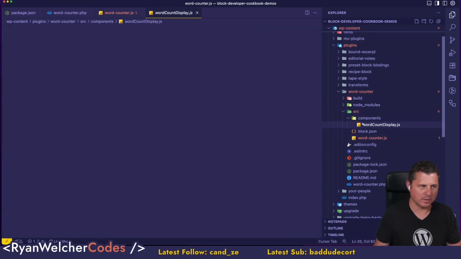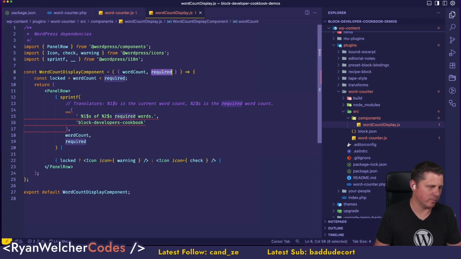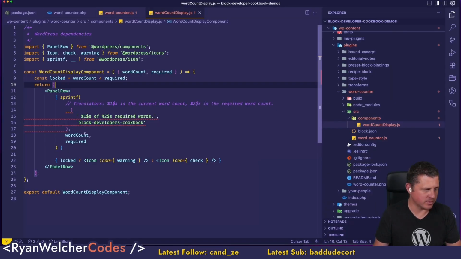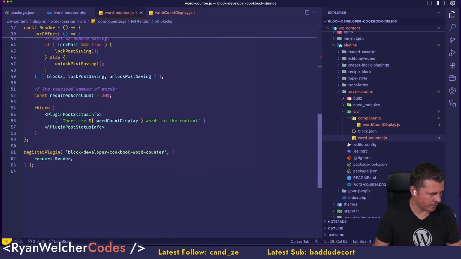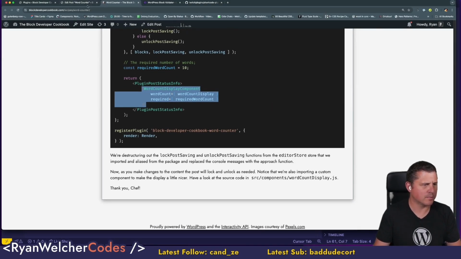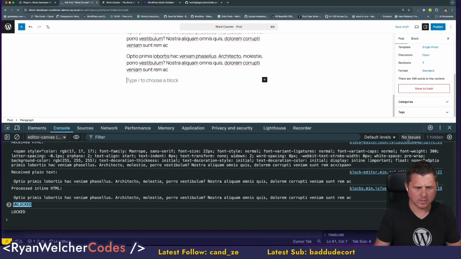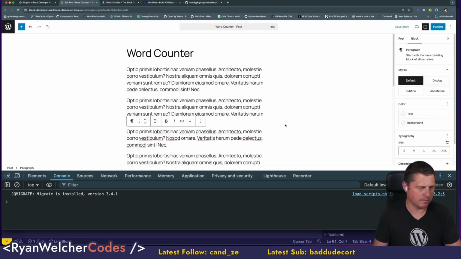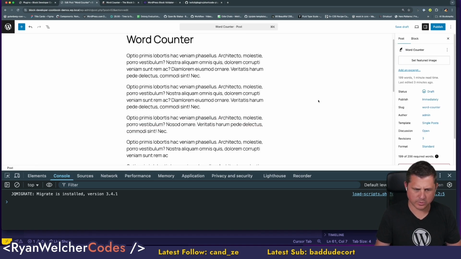If we want to take a quick look, what it does is it takes the word count and the required amount, and it checks this stuff, and it shows some icons, and it does some cool things. Then we'll just replace our little message down in here with that component, and then assuming everything got installed the way it should, we should have some stuff going on here. So there we go. That shouldn't be publishable. Should it be publishable?